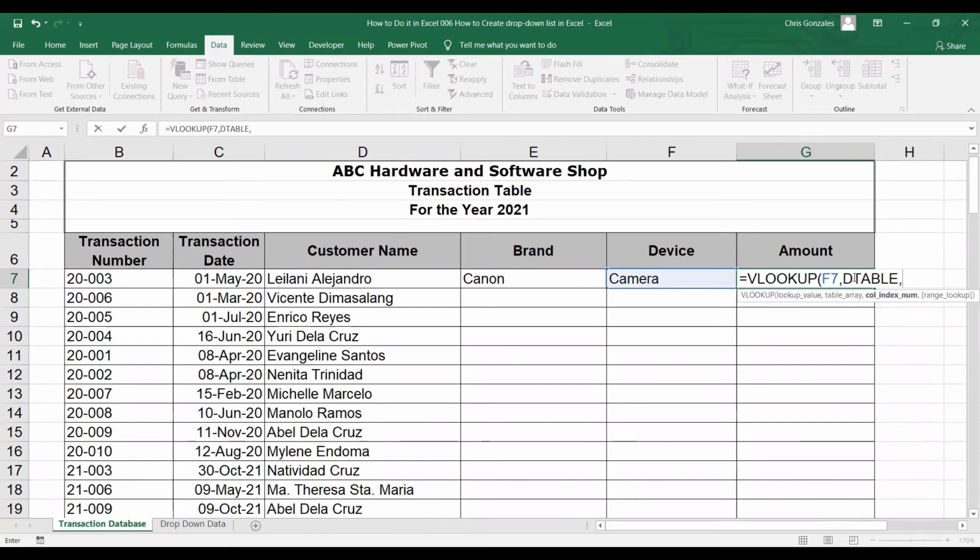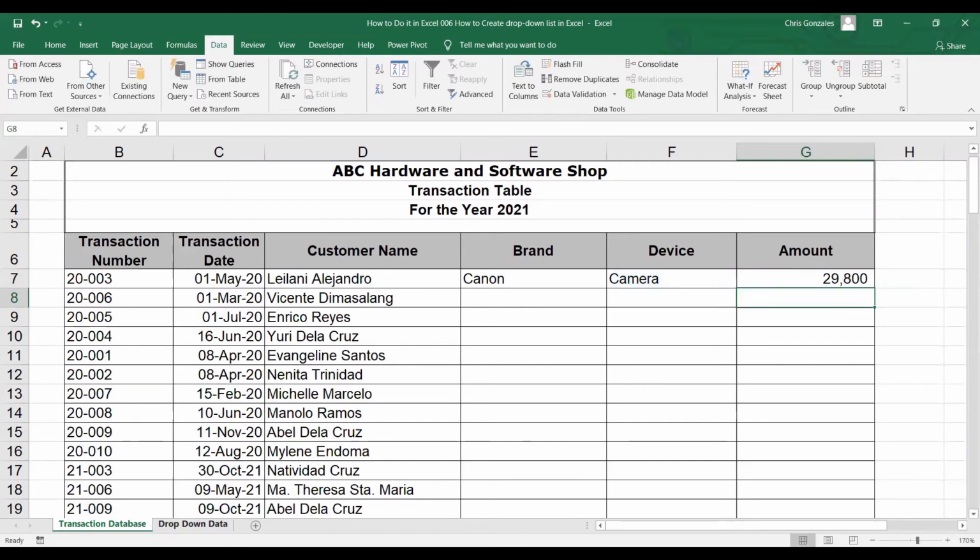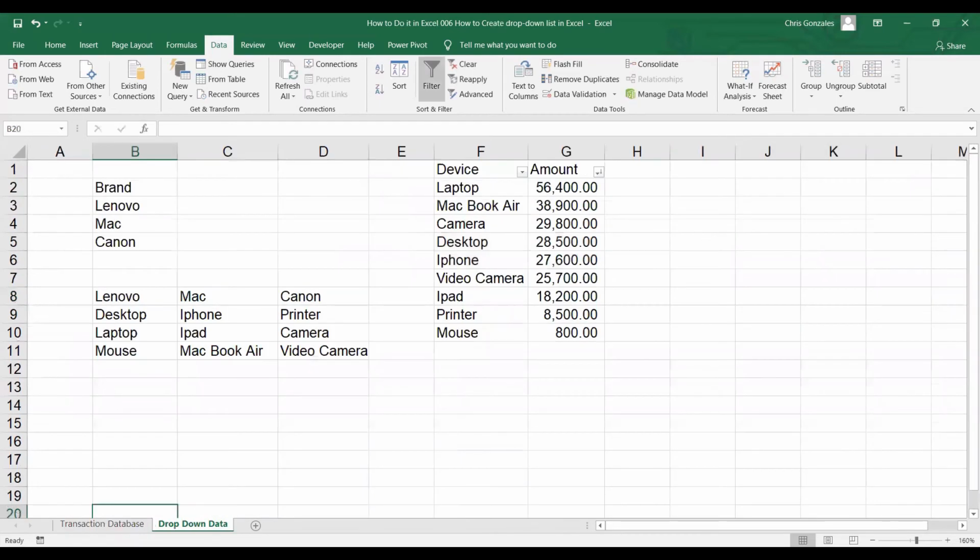You need to look up the price or the amount that's under the second column. And lastly, for match of data, let's use 0, 0 for exact match. Let's press enter. That's 29,800. Let me double check by going back to the drop-down data, and let's look at the camera device, and that's equivalent to 29,800.